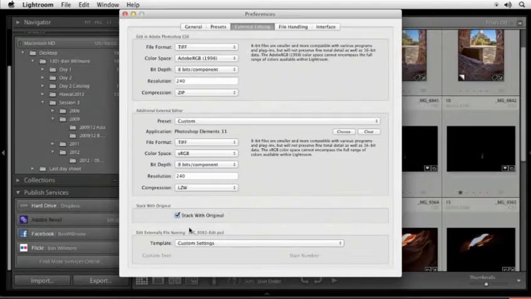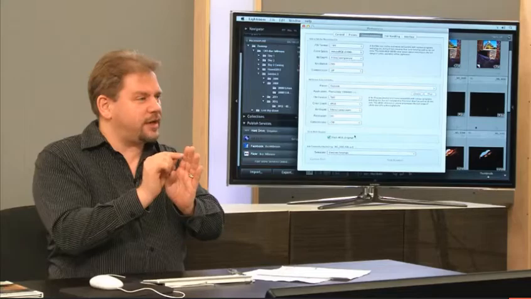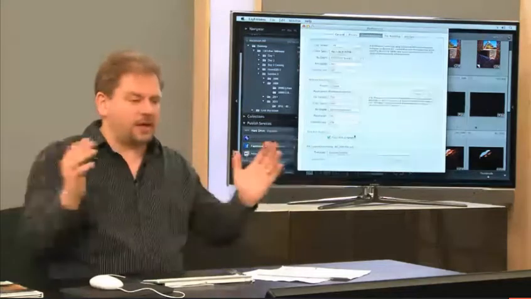Here's a stack with original, and remember how we can do stacking, how I had multiple images that look similar. I went to the Photo menu, I think it was, and chose either Photo or Library, and chose Group into Stack. And that put them all as one image with just a little number on top. I could click to expand it, click again to collapse.